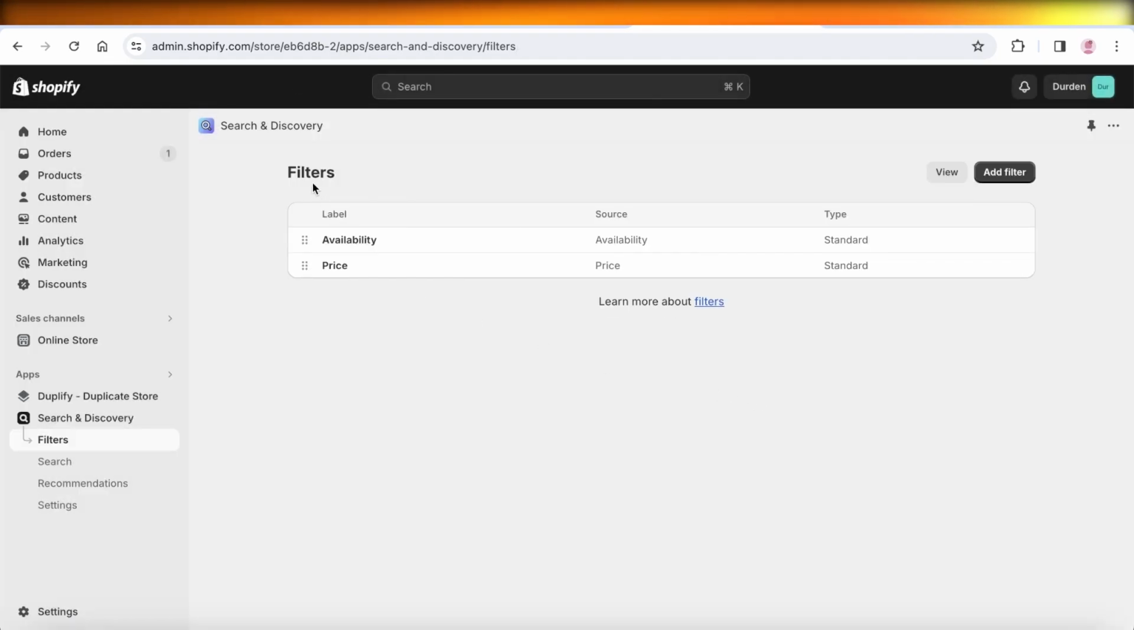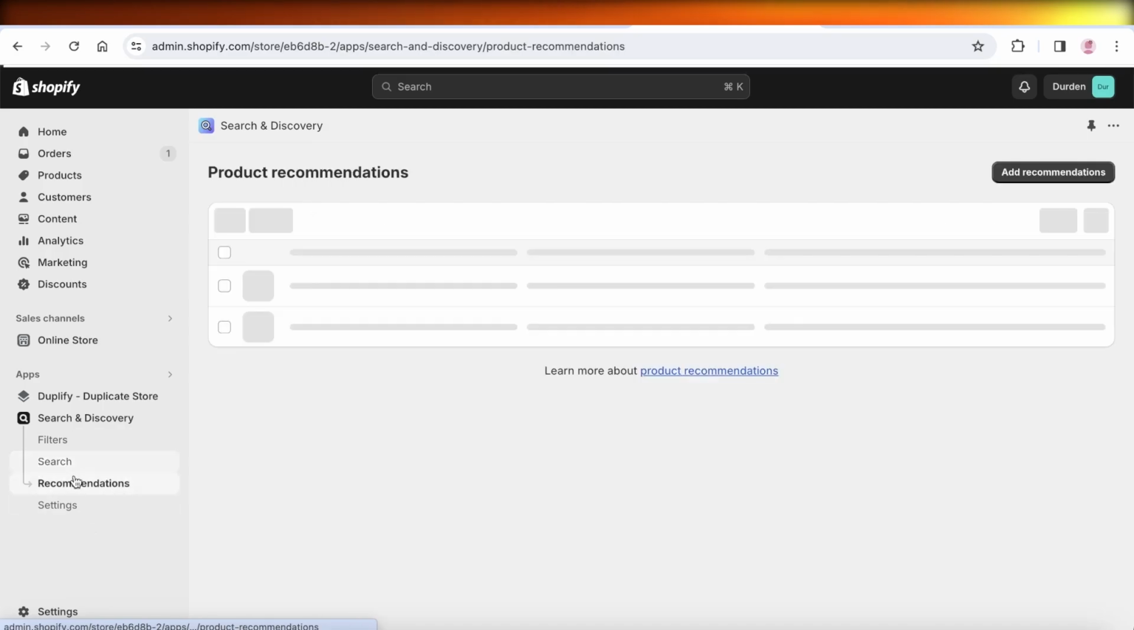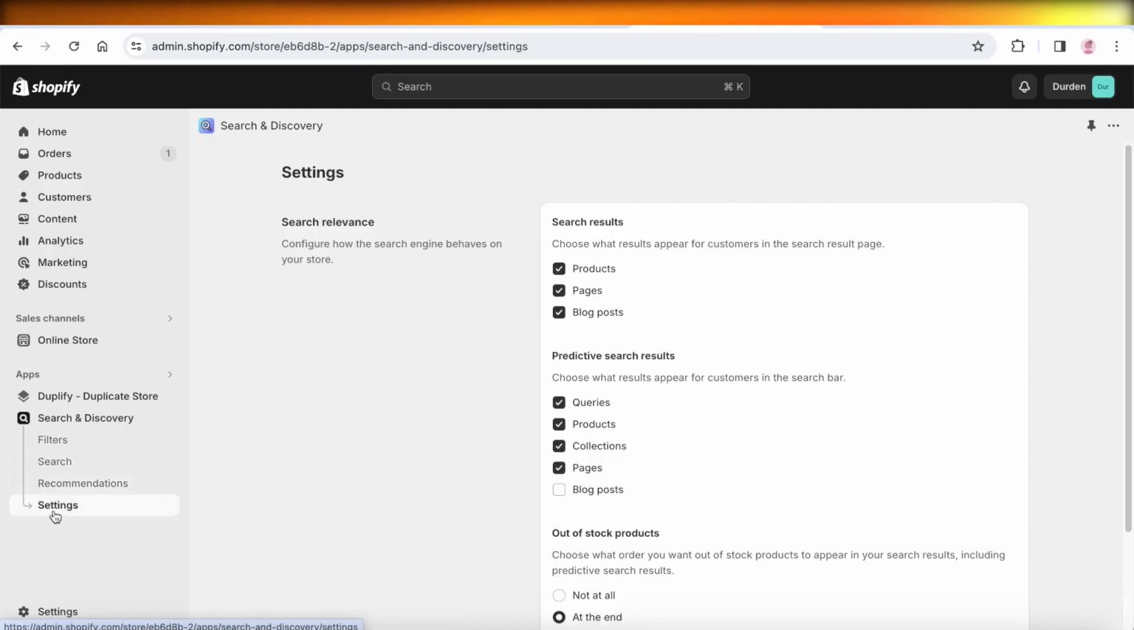Now, other than that, within this particular application, you can go into the search section and go on ahead and boost product and put in the product recommendations that you're going to add for certain products as well.